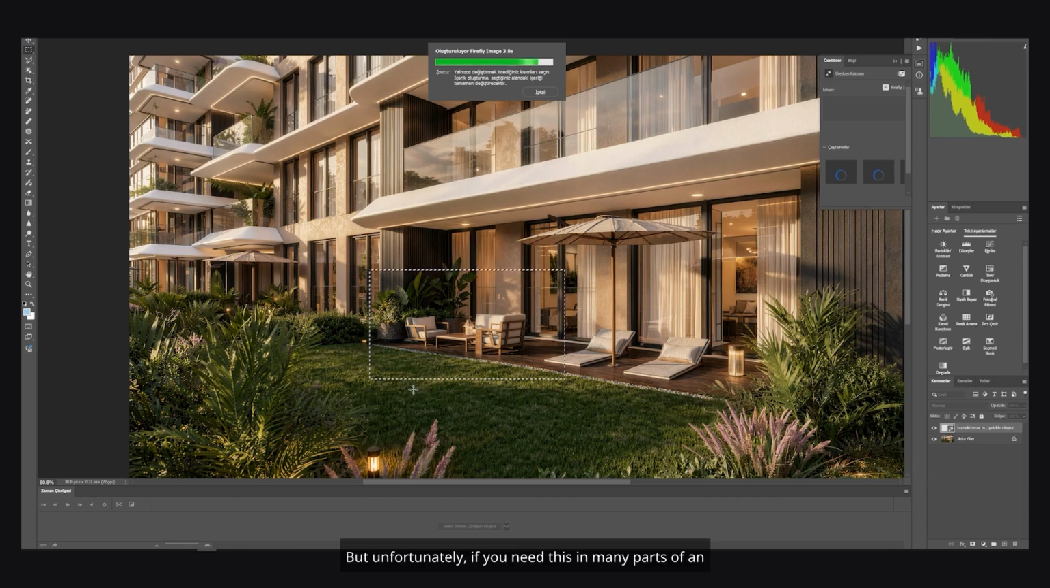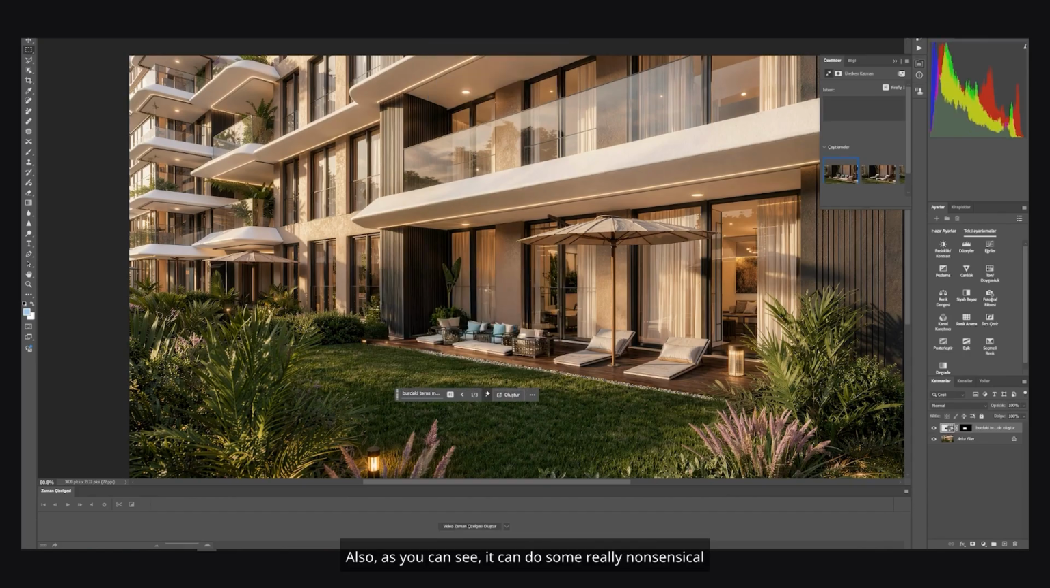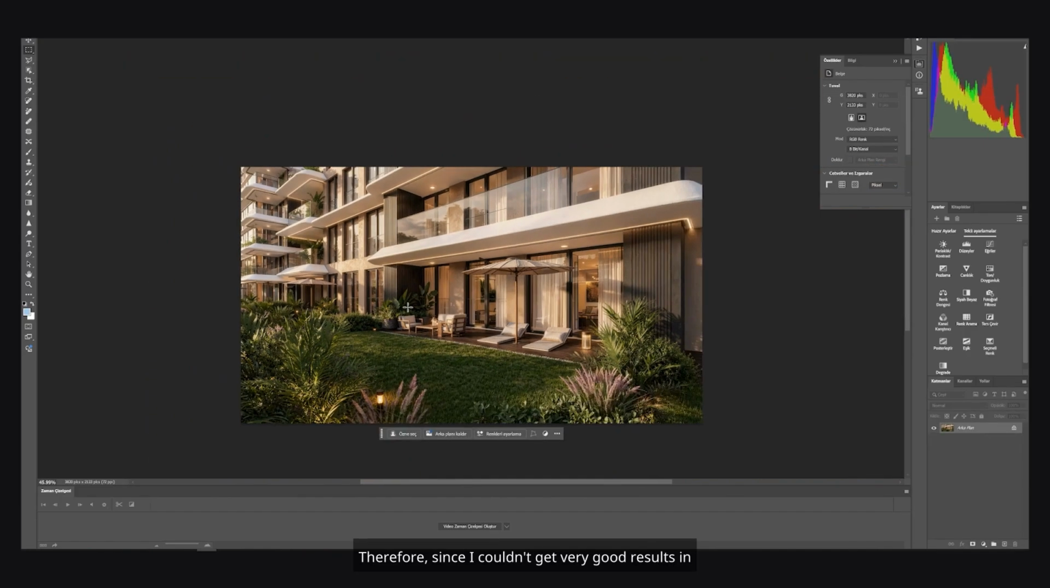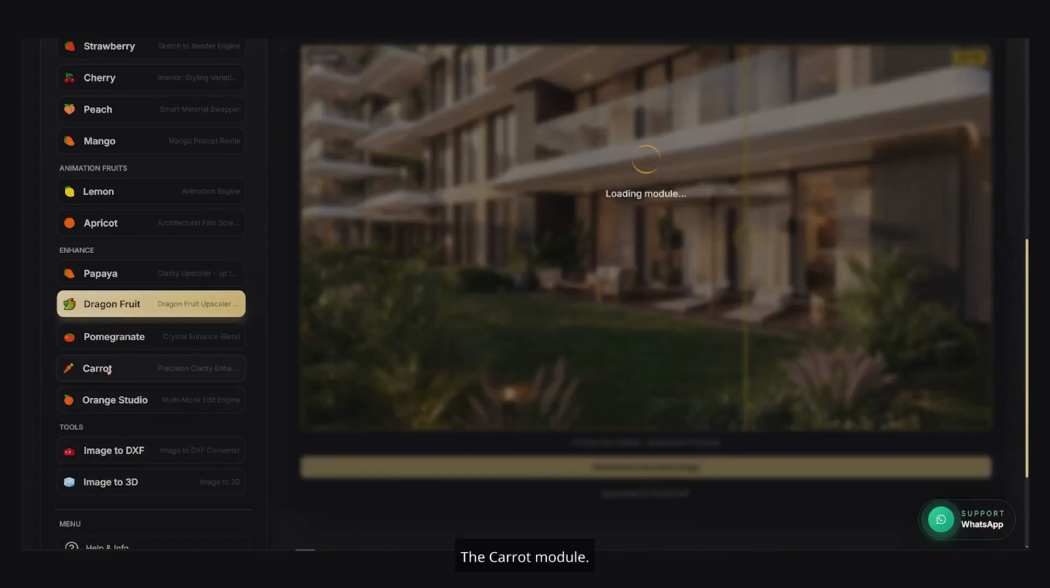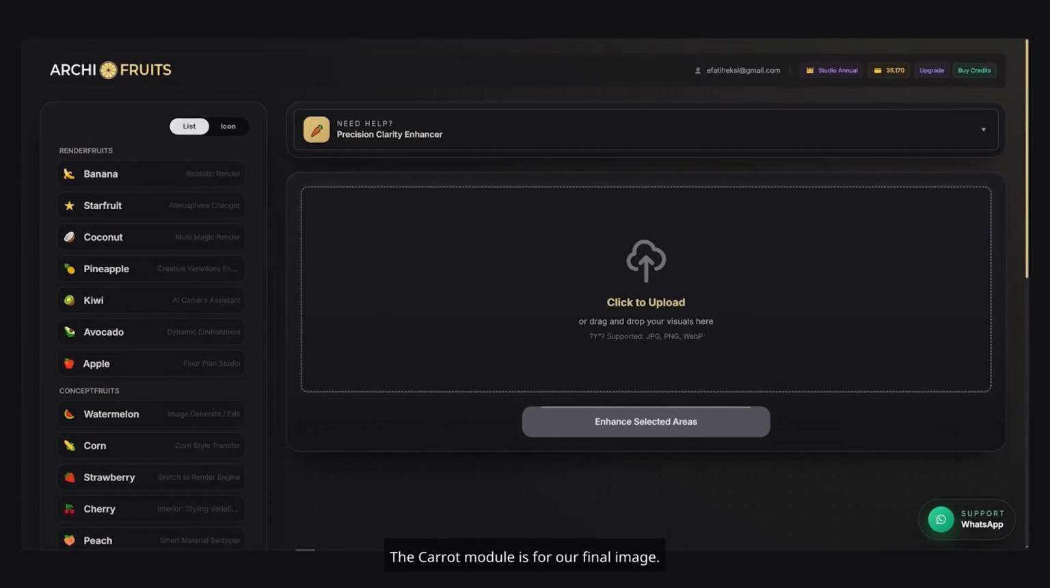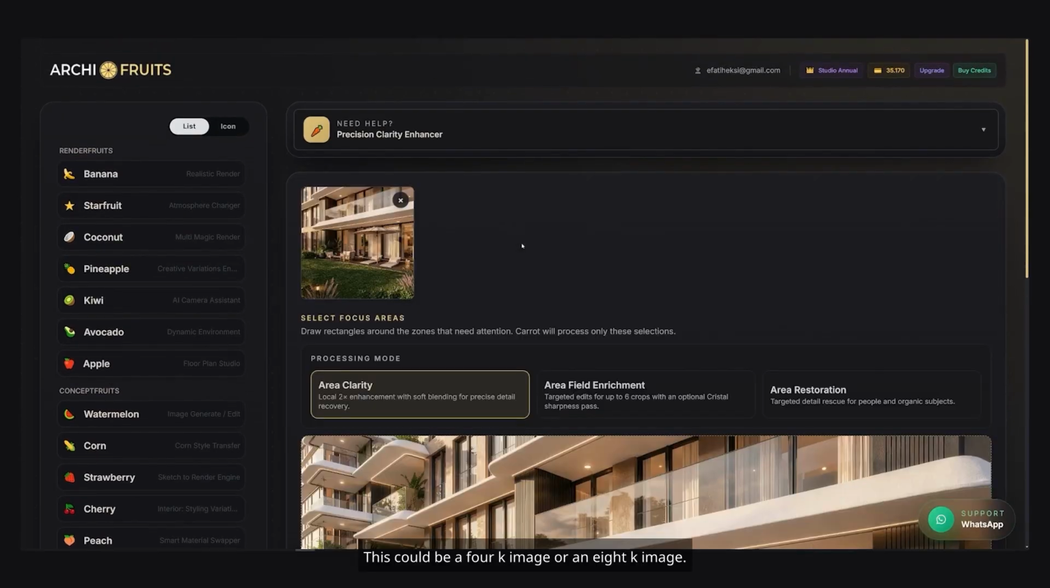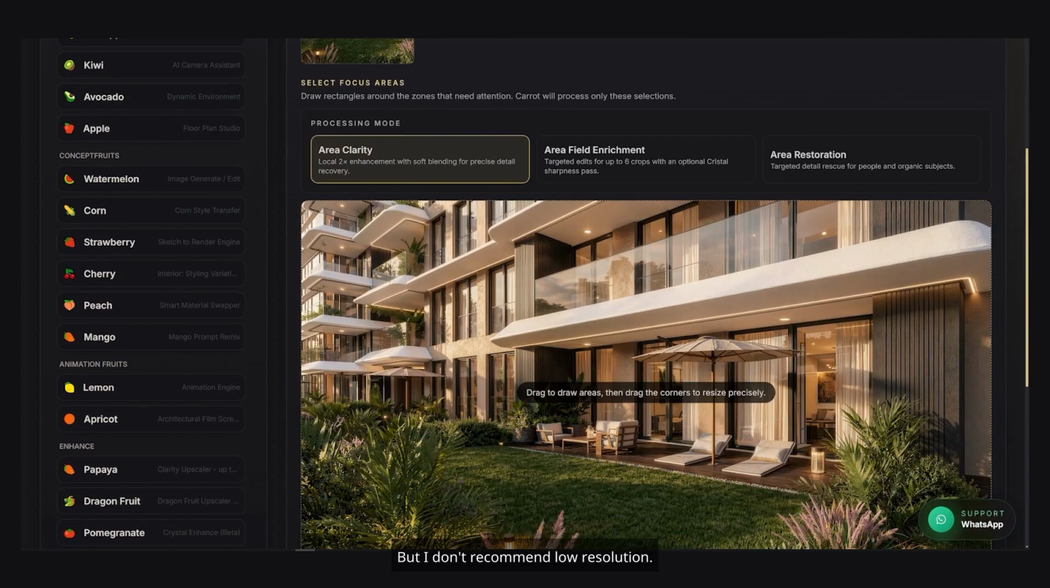This is good. This is possible. But unfortunately, if you need this in many parts of an image, it can become quite a nightmare. Also, as you can see, it can do some really nonsensical things too. So there's no way we can use it like this. It's not possible. Therefore, since I couldn't get very good results in Photoshop, dear friends, we developed a module. And now I'd like to introduce this module to you, the carrot module. The carrot module is for our final image. This could be a 4K image or an 8K image, but I don't recommend low resolution.